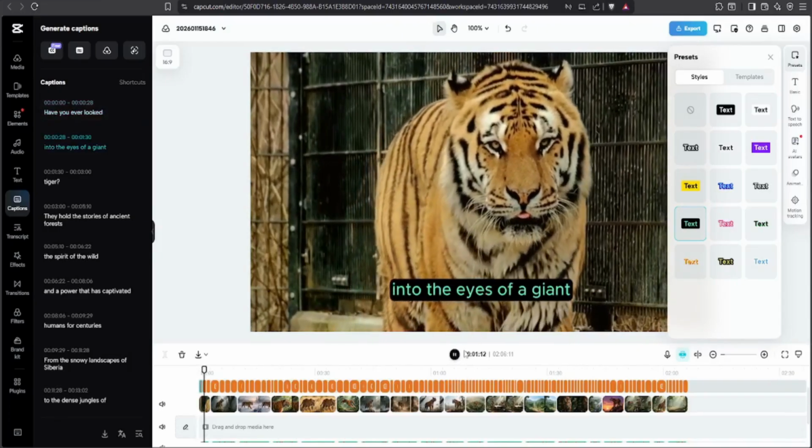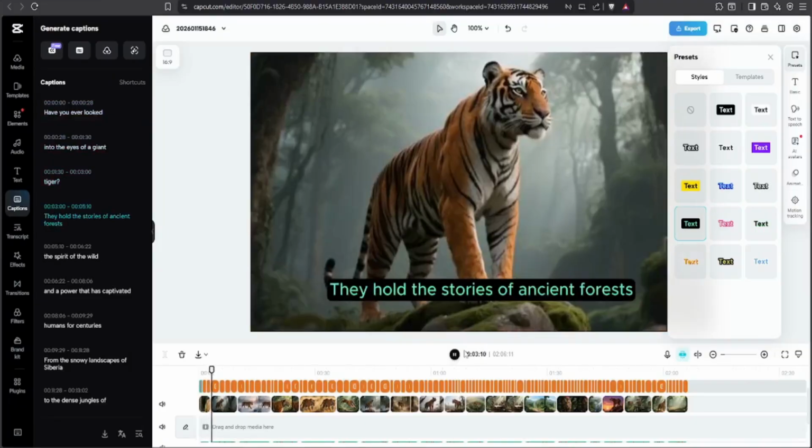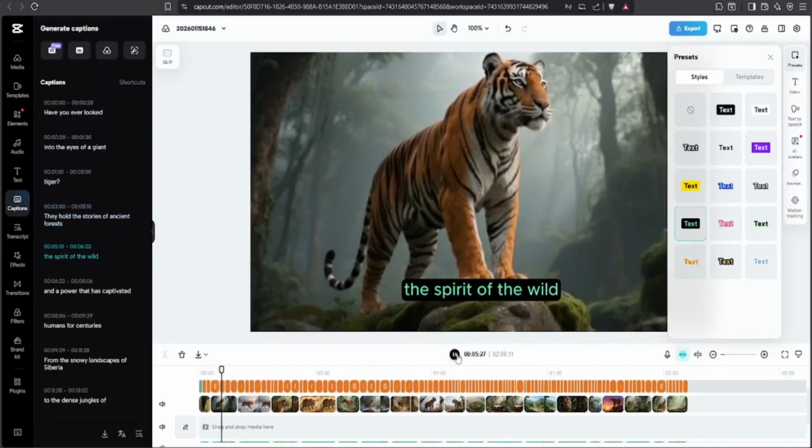Have you ever looked into the eyes of a giant tiger? They hold the stories of ancient forests, the spirit of the.